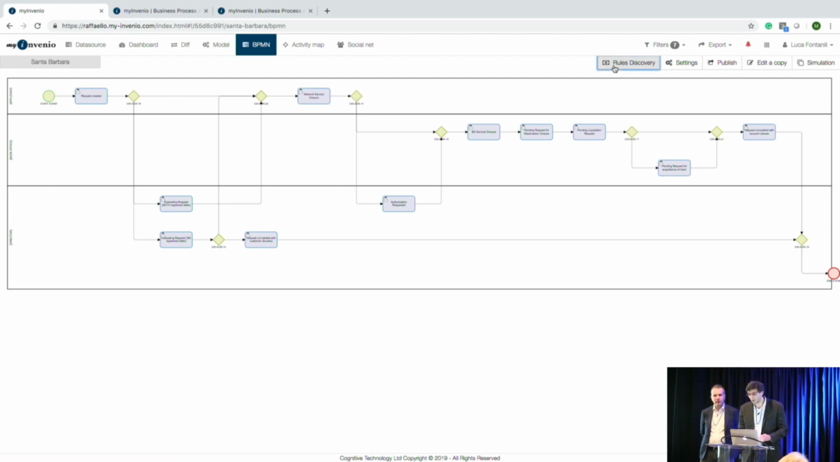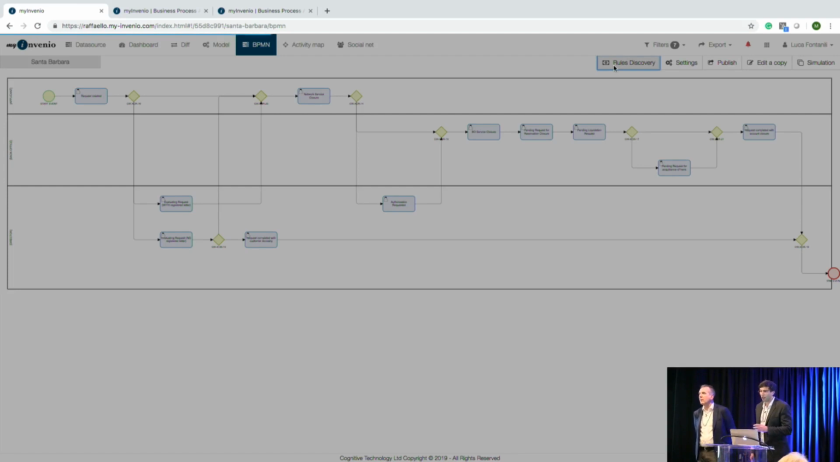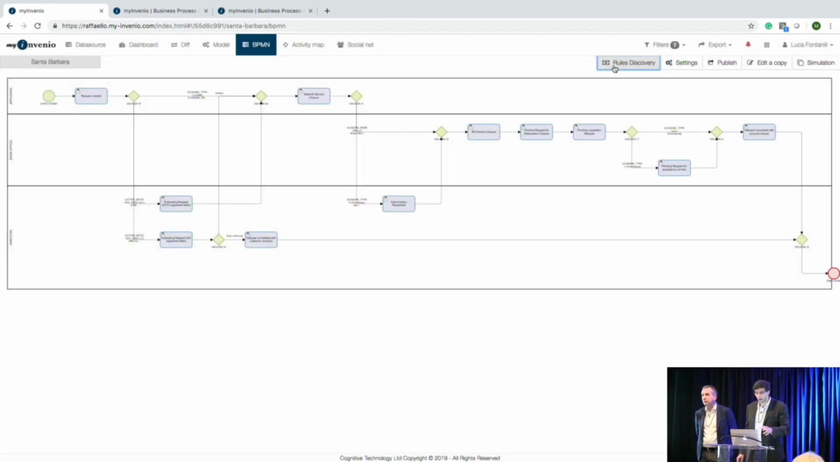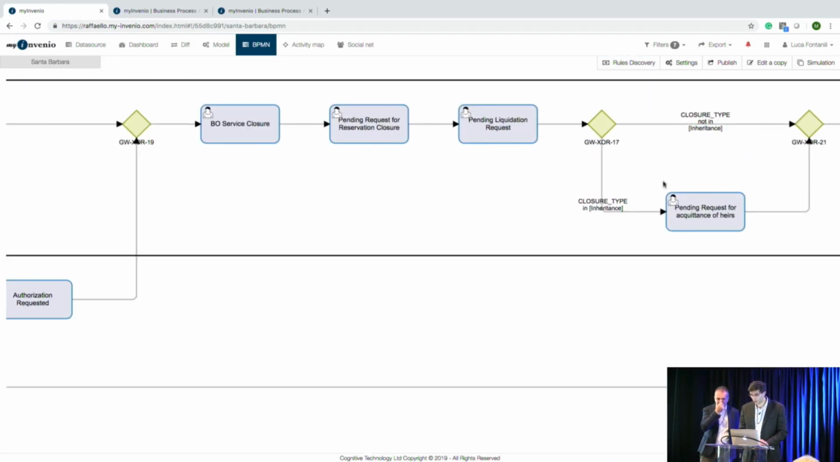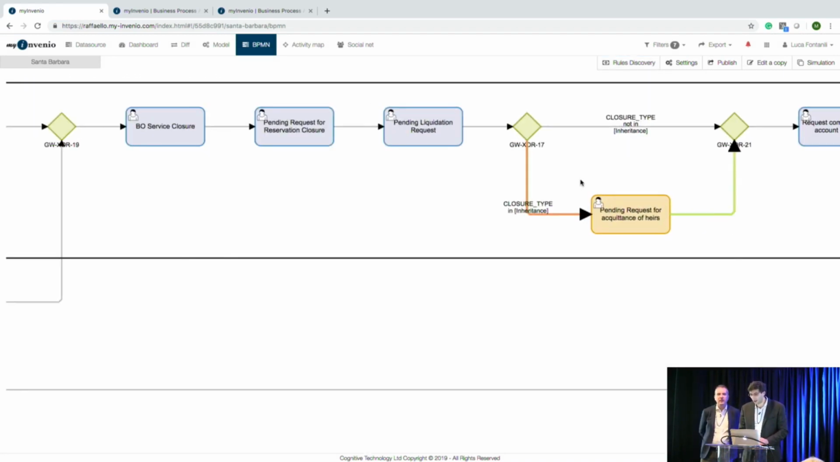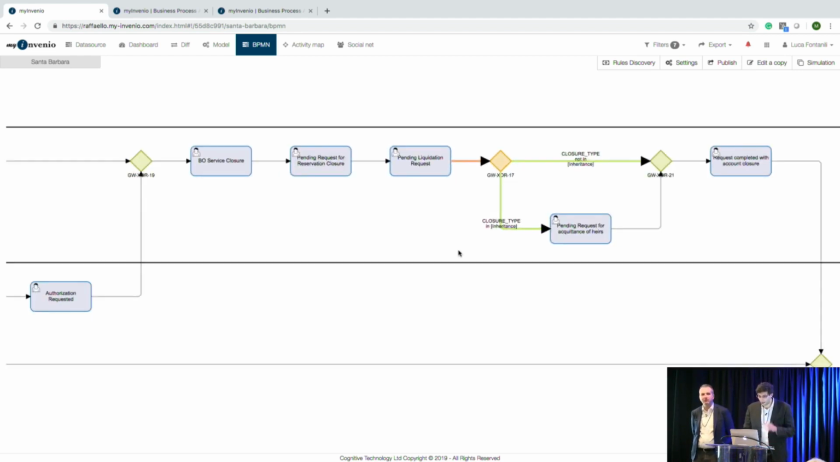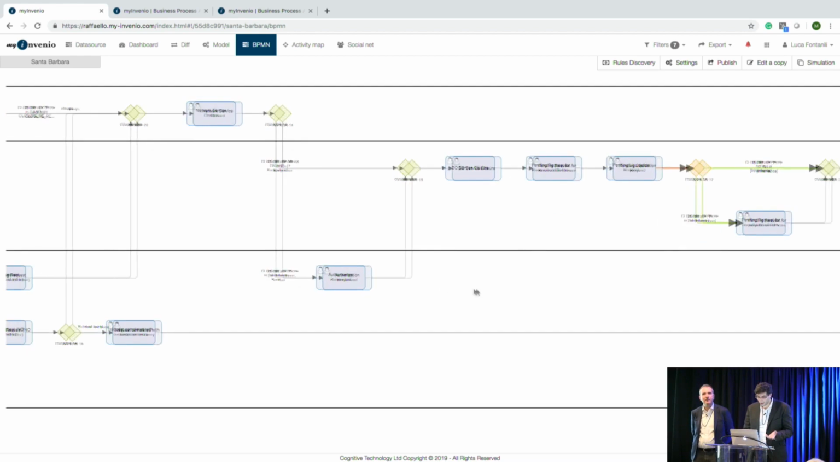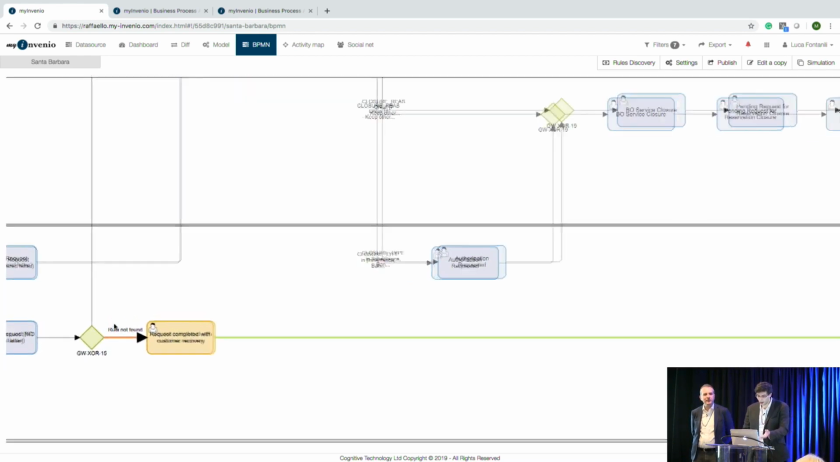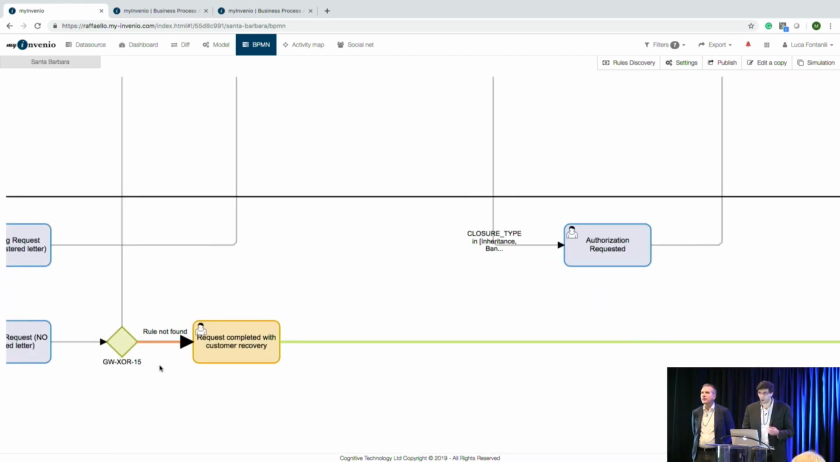So if we just click the rule discovery button, what happens behind the scenes is that with the help of machine learning, we are trying to find the correlation between data and the decision points, which are basically the splitting points. As you can see here, for instance, we have found a correlation between the closure type, which is a contextual data, and gateway 17. So if closure type is inheritance, we follow this path. Otherwise, we follow the other path. And now we can check if everything is correct. And suddenly we see that this output branch has been enhanced with the rule not found.